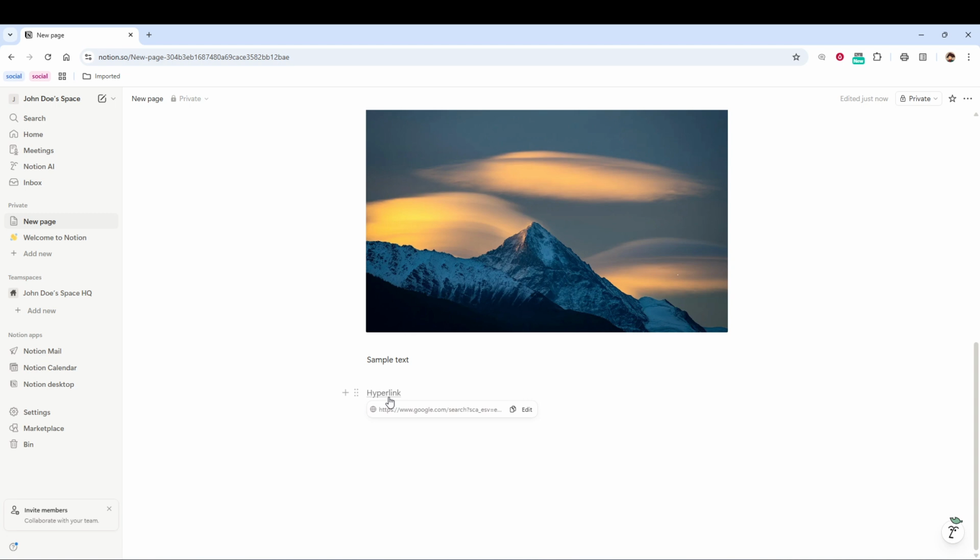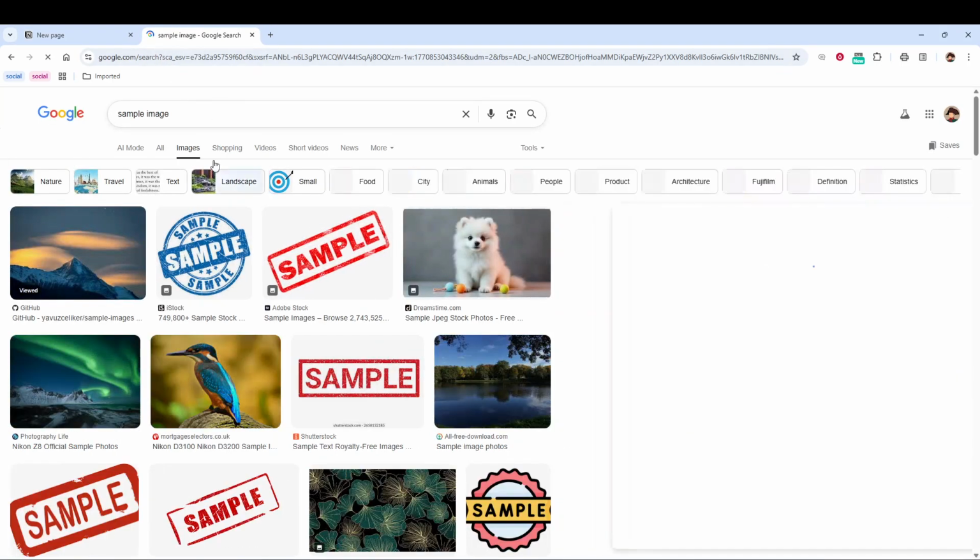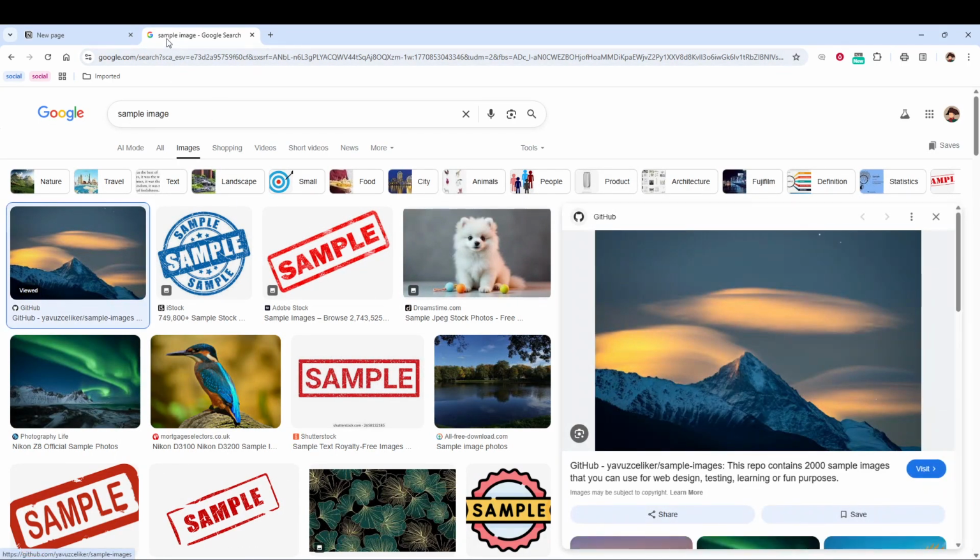You'll see that the text itself stays the same, but it becomes clickable, usually with an underline or a different color to show it's a link. If you hover over it, Notion will show a small preview of the URL so you can double-check that it's correct. This paste-over method is great because it keeps your writing clean and readable while still giving you quick access to other pages and resources.